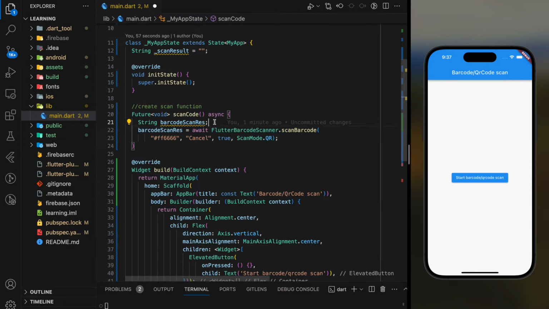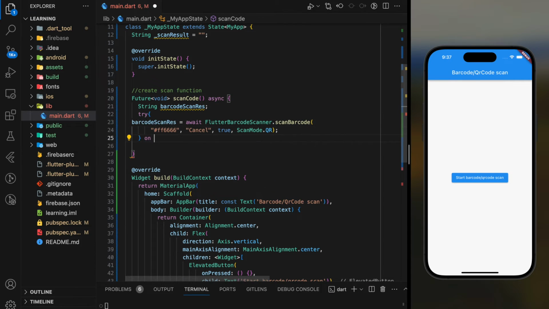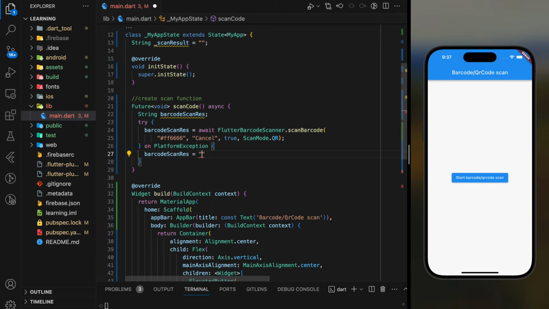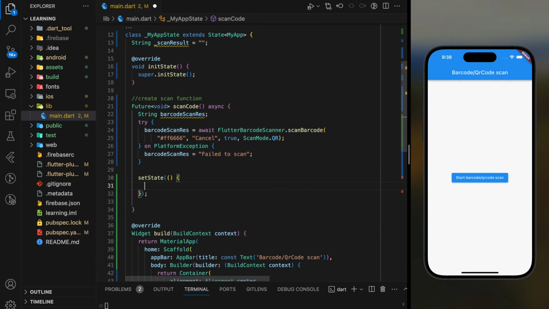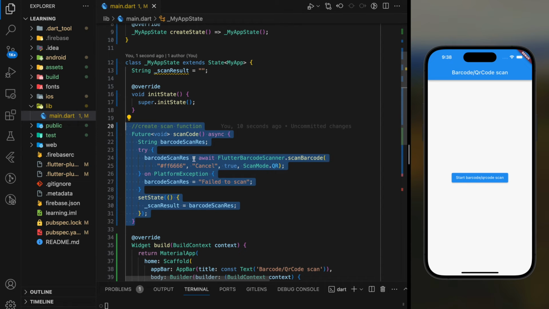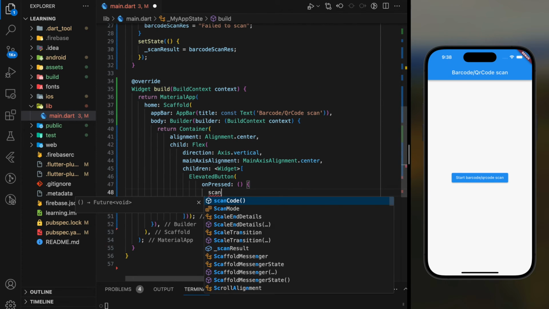Next, we have to wrap this method call in try and catch to check for platform exception. If the method executed successfully, here I will use setState method to update the scan result string variable with the temporary variable. Now we have completely finished our scan function. Let's add this function in the elevated button on press and test it out.